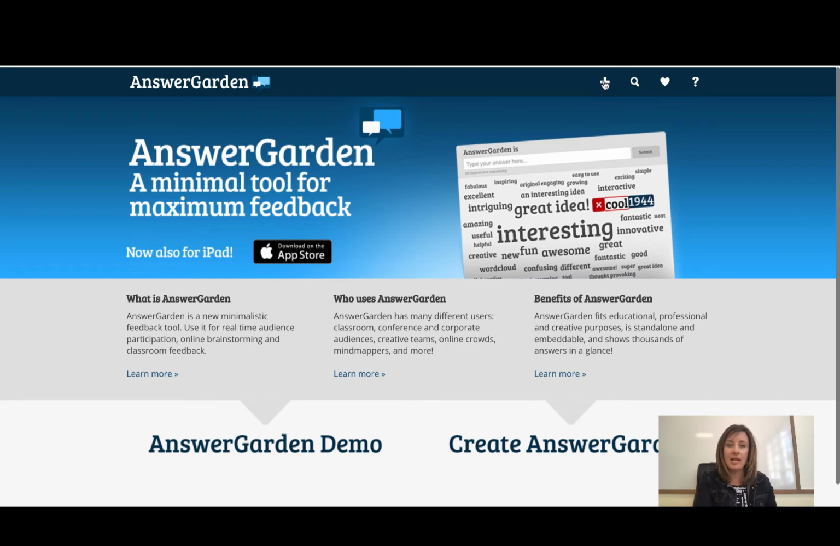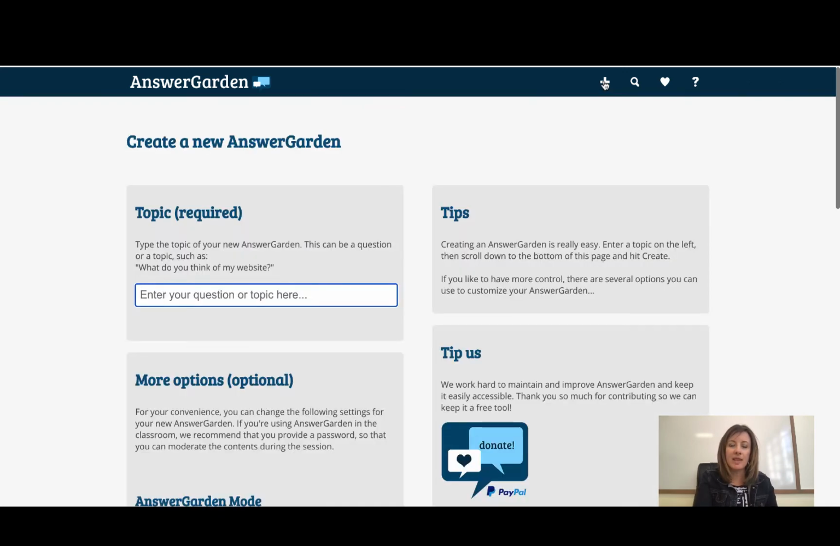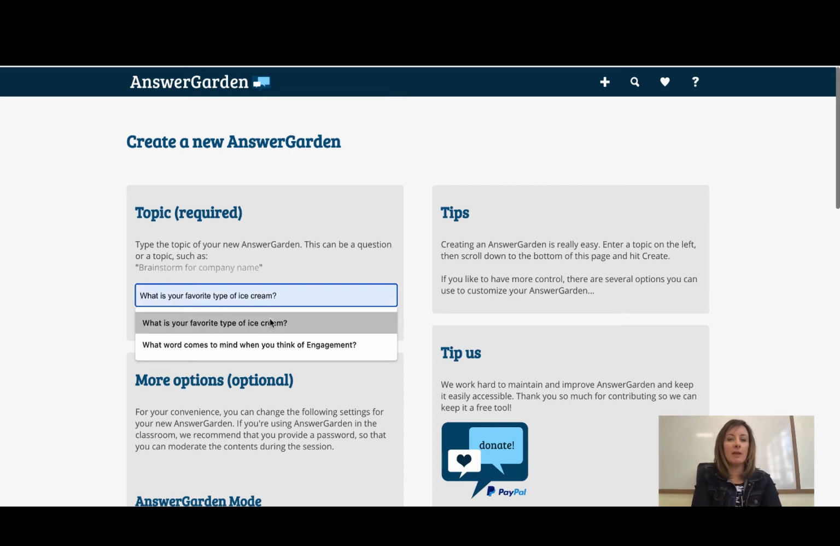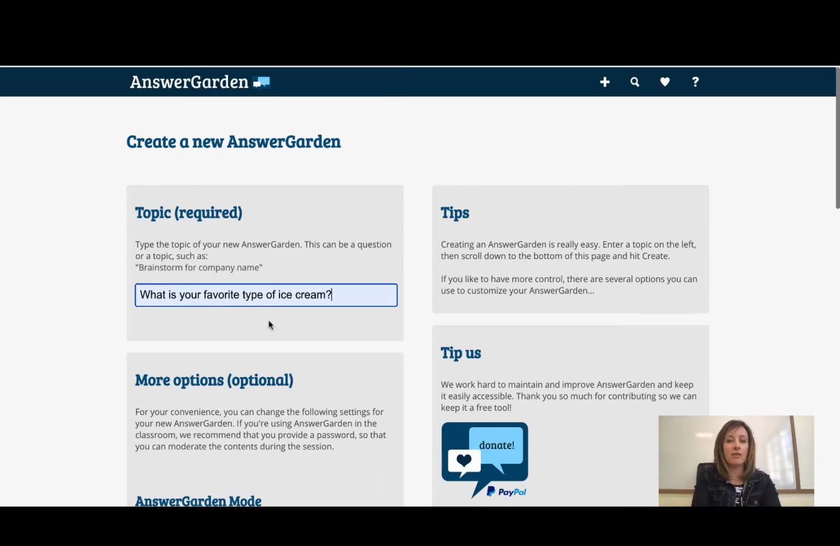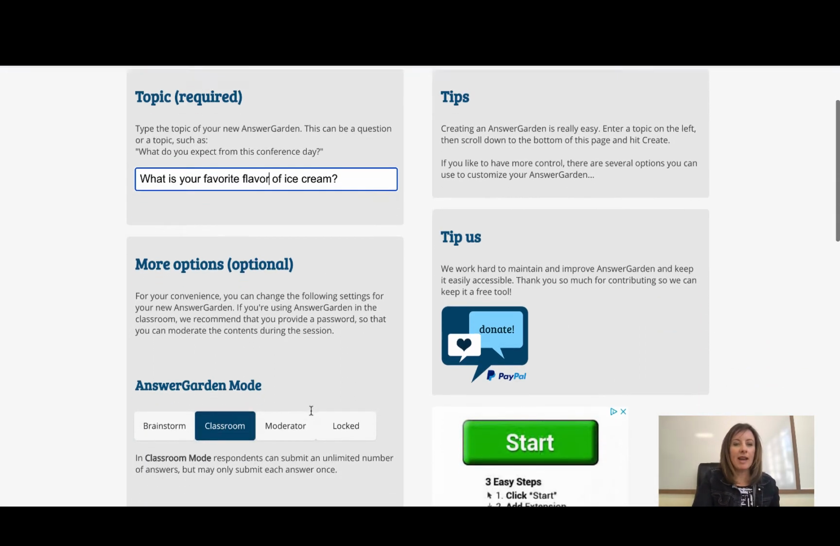So I'm going to go ahead and click the plus sign, and it is going to bring me to this page where I'm going to get to create a new answer garden. So let's say I want my question to be, what is your favorite type of ice cream? So I'm going to actually say, what's your favorite flavor of ice cream? So now I have some options.